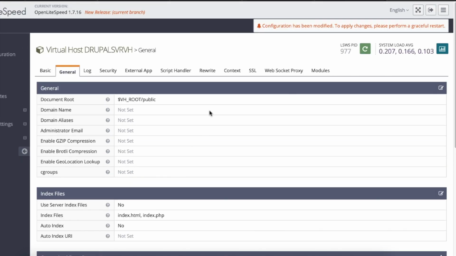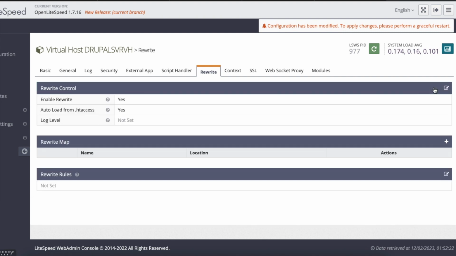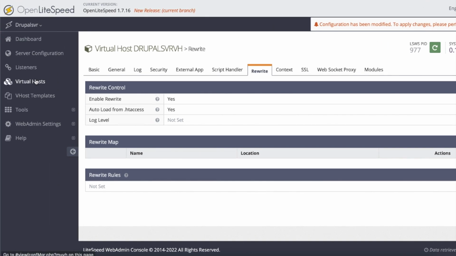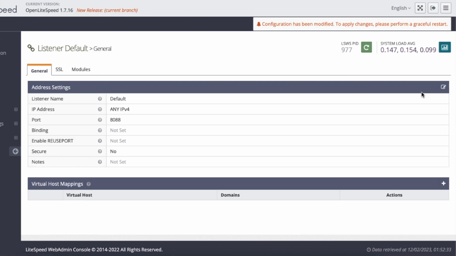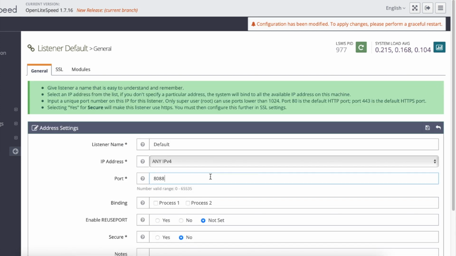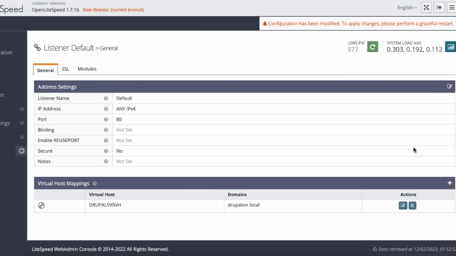Once you've done that, click on the rewrite tab and then click edit. I'm just going to set enable rewrite to yes, and then auto load from .htaccess to yes as well. Once that's done, you then need to configure the listener. Click on the listeners tab and then click edit on the default listener. I'm going to set it to listen on port 80, and then click save. And then on the virtual host mappings, select the Drupal virtual host that you've just created, and then type in your custom domain name. In my case, it's going to be drupalserver.local. Click on save to apply those changes.